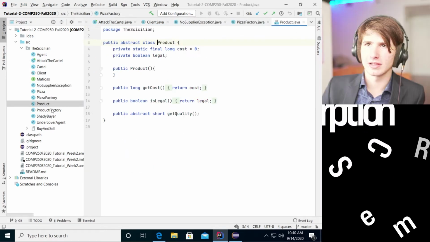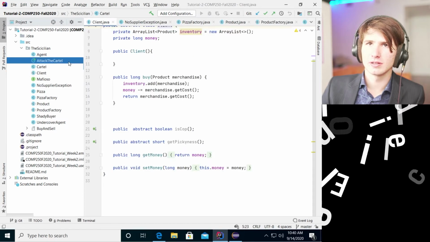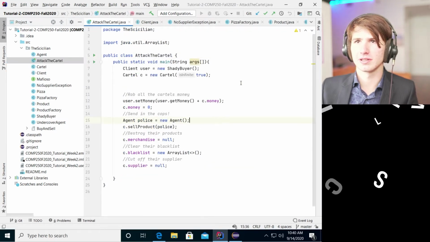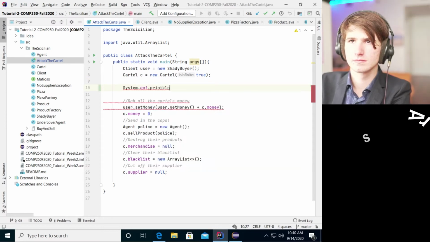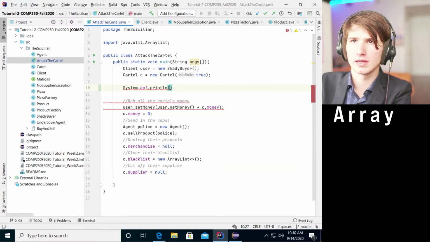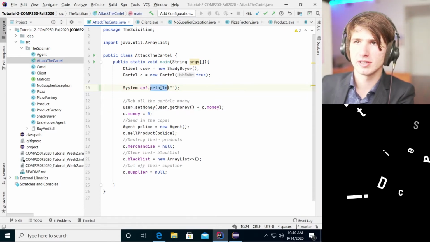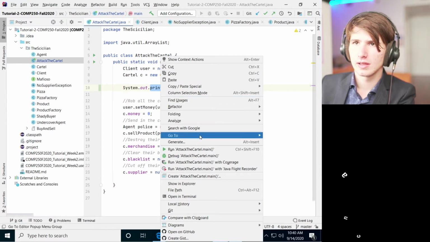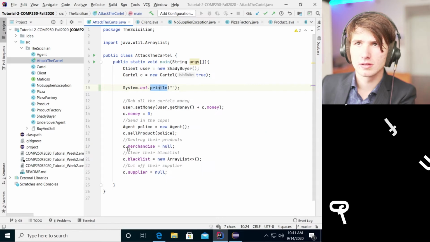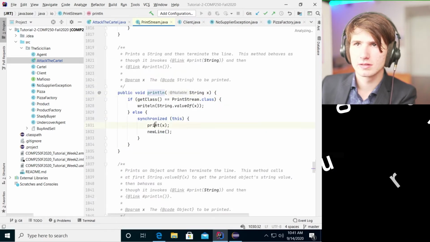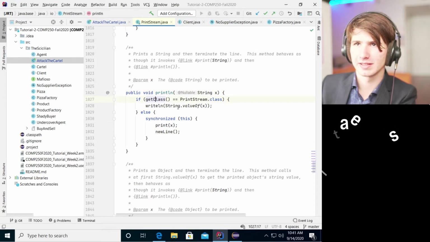Where do I have a println? I don't even think I have a single println in this code. Okay, well, I'll put a print line somewhere. Oh, attack the cartel. They should have a print line right here. Print line. Yeah. Okay. Now, if I go into here and go to implementations. Oh, annoying. They have it be way more complicated than it has to be.